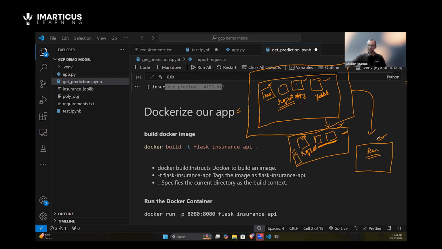Tanushri's message is there: can we take a 5-minute break? Okay, Tanushri, let's wait for a bit. At around 12, we will take a 15-minute break. Don't worry. Let me explain the theory of Docker, then after the break we will see its practical.